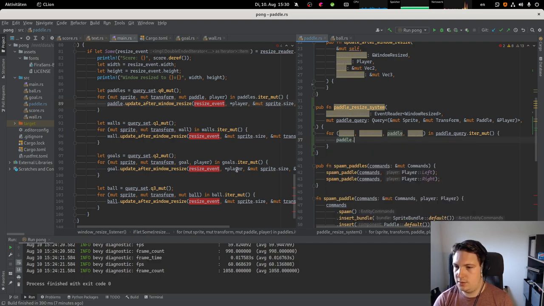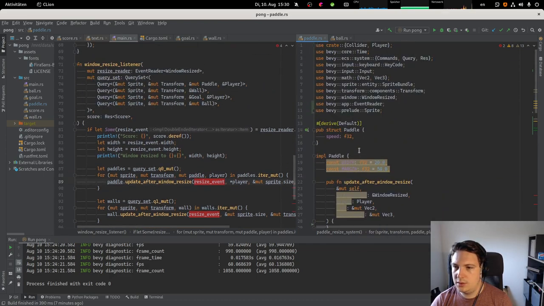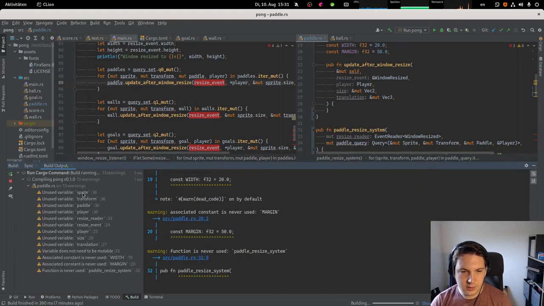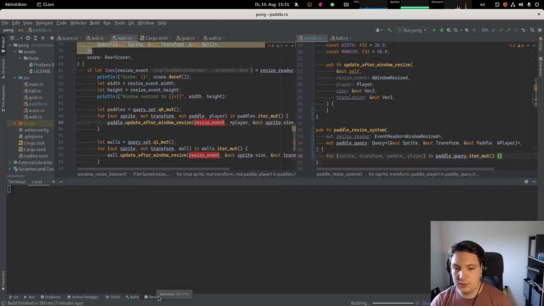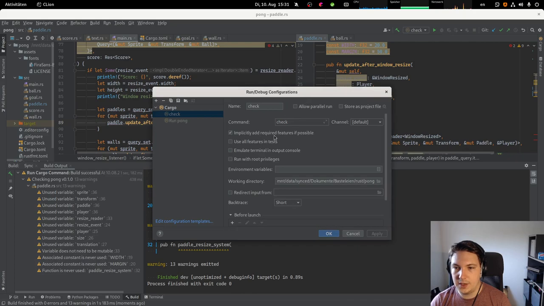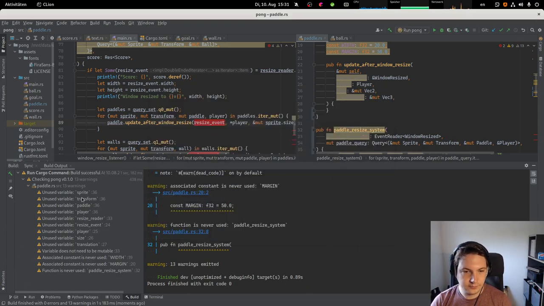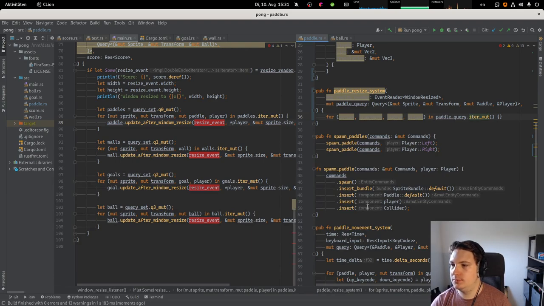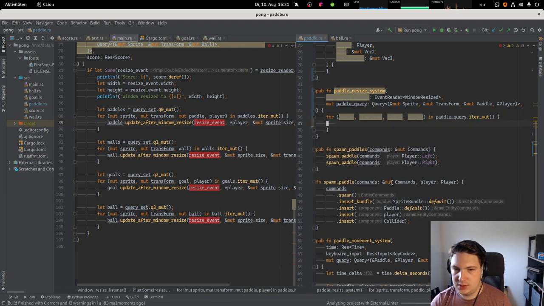Take the paddle. So what am I missing here? Let's see. Maybe I should add a cargo check target. That's because that's much faster if I just want to check for compilation errors. This seems to work.